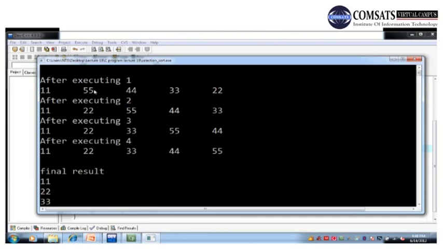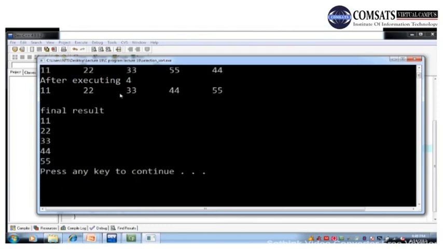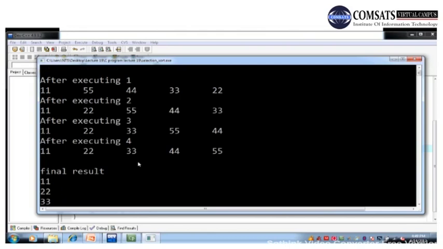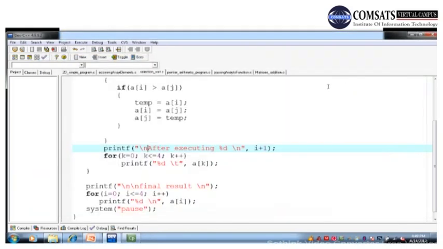This is the iteration number 1, 2, 3, 4, and when these four elements come to their position, the fifth element automatically comes at its position, and this is the final result. That is the result of the fourth iteration, right? Now let's see the other sorting technique, that is bubble sort.